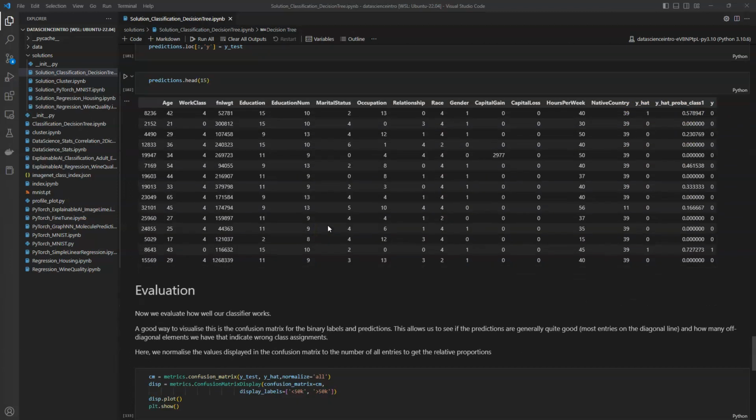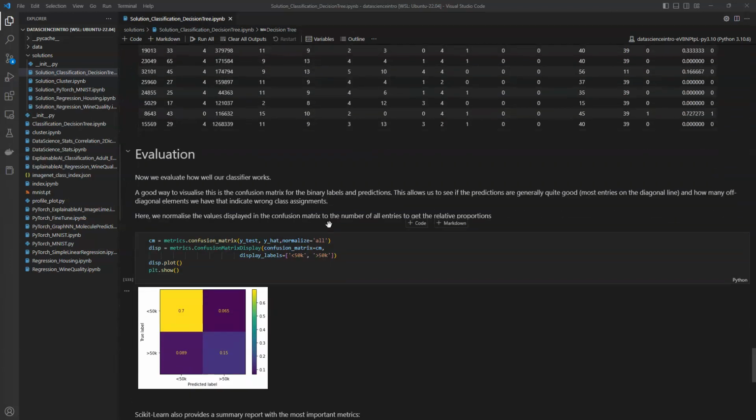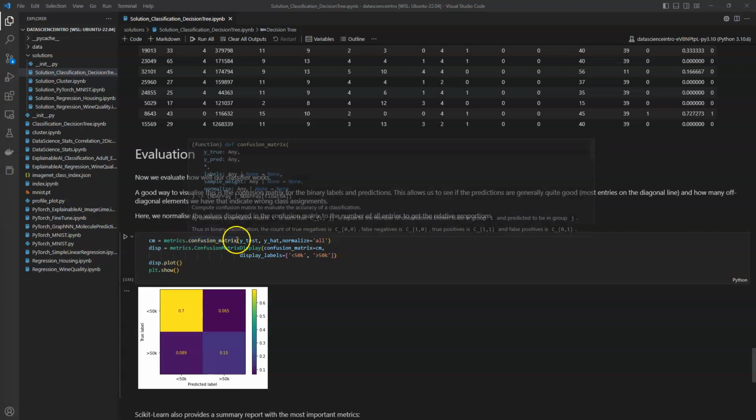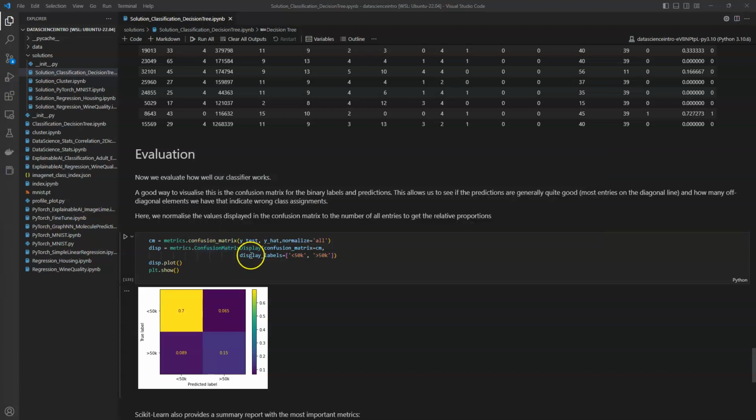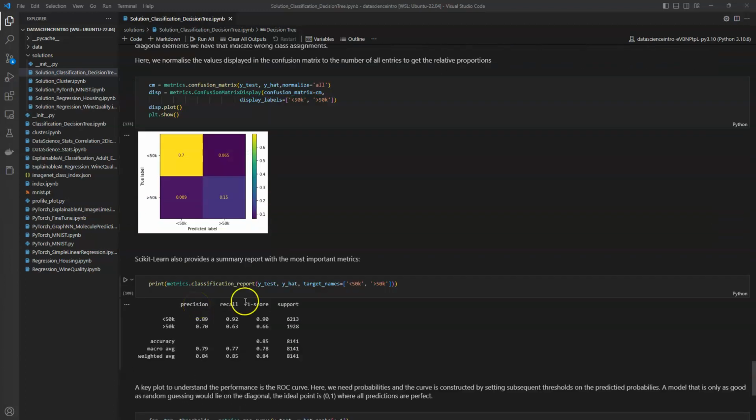Now we need to see how well our classifier performs, and this we can, for example, do with the confusion matrix, and scikit-learn offers a nice way to plot this. So we create a confusion matrix object. We give it the test data, here we use the independent one, and the predictions, and then print a color-coded matrix of this. And as you can see, it's fairly accurate.